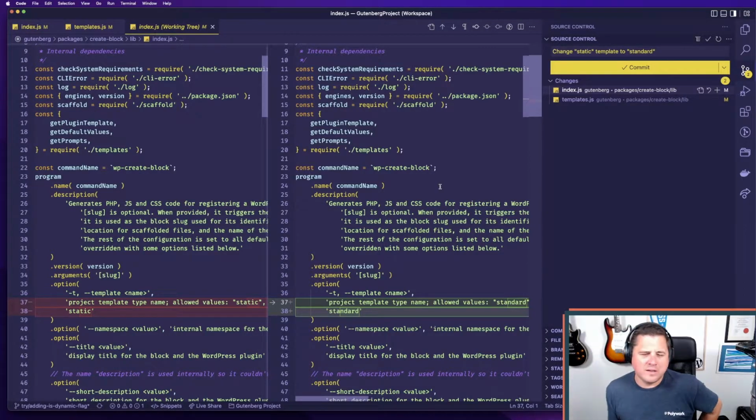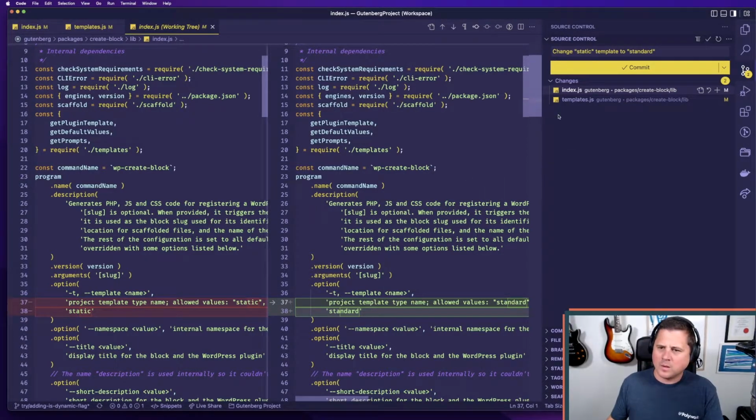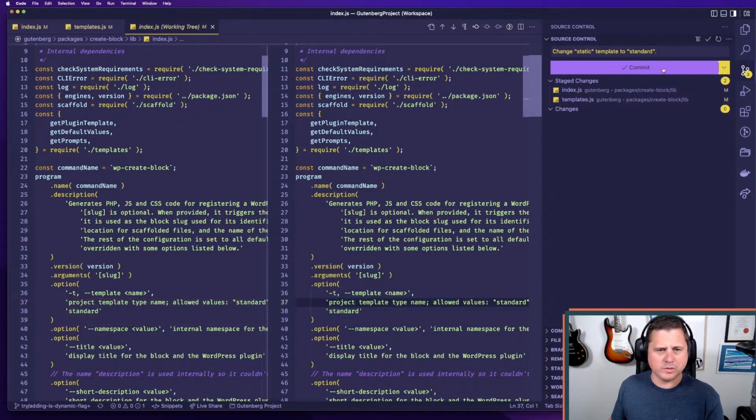Yeah, I'm torn between standard and default. I'm gonna keep it as standard for now, but in my comment, I'll throw the option of default. Naming things is hard, as everyone knows. So I'm gonna commit that.